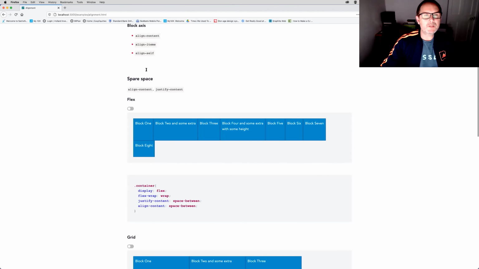So the first one here is around spare space. So we've got a container here. It has display flex, and it is flex wrap. And what we want to do is create space between these items. And to do that, we're going to use justify content space between, and we're going to use align content space between.